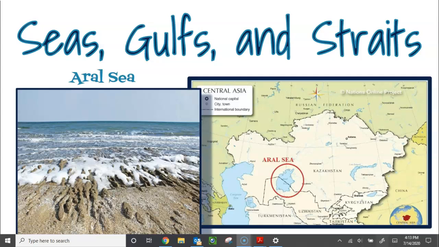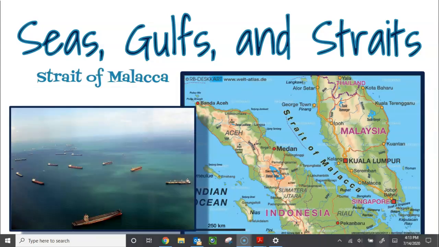Why did this happen? Rainwater picks up salt from the soil as it runs off into the sea. At the same time, evaporation has shrunk the Aral Sea. It is now only 10% of its original size. As the water evaporated, the salt was left behind.